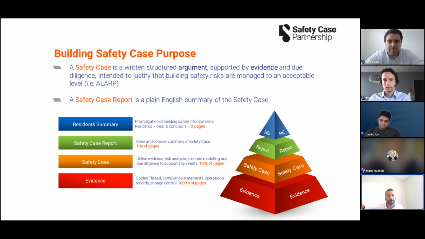And then finally, we have the top triangle in blue, which is the resident summary. Now, this is an important and specific request of the Building Safety Act. So it's a very short summary, possibly with diagrams and pictograms, to explain in very simple terms all of the major accidents that exist in a particular building, what control systems are in place, and what emergency response arrangements are in place if the worst should happen. So let's go into a little bit more detail.